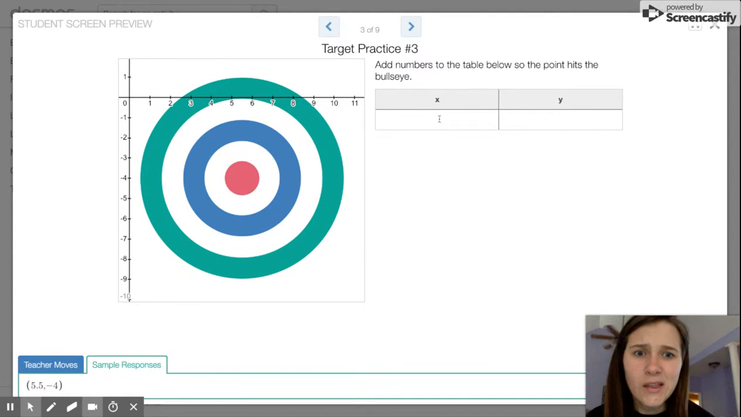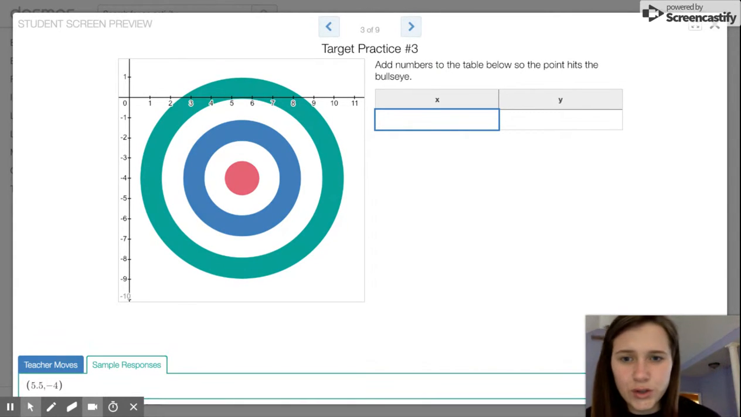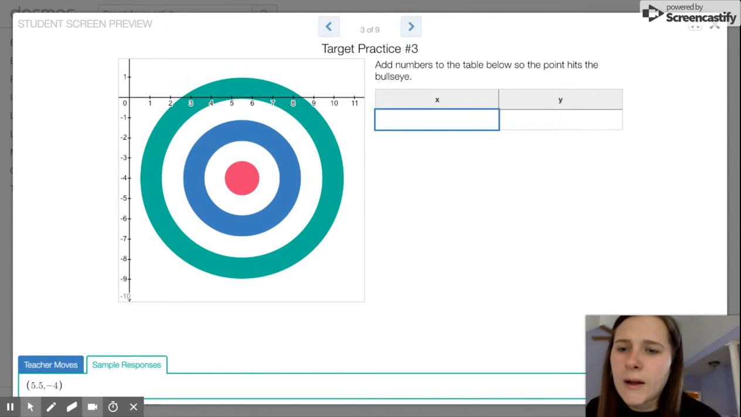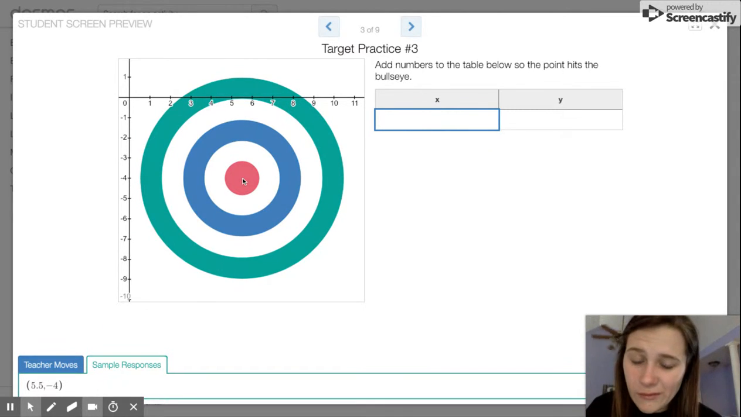So like the purpose of this activity is to teach students that they have to use the X coordinate first and the Y coordinate second. What I tell my students, you have to walk to the elevator before you can ride it up or down. So let's say that a student didn't know that and they went to 4, 5.5.